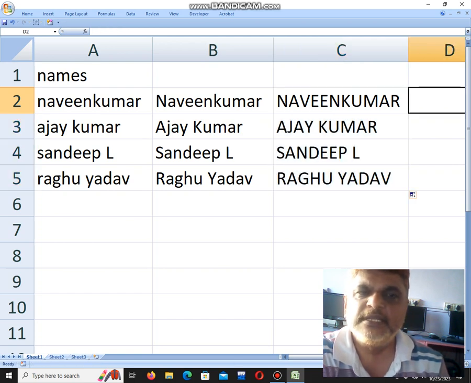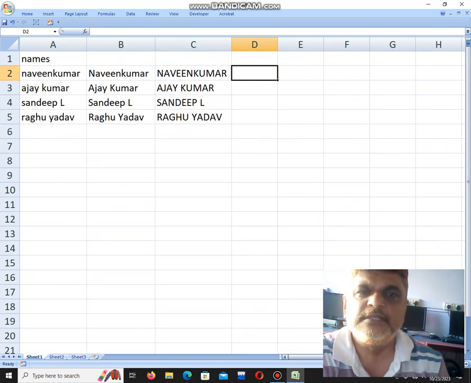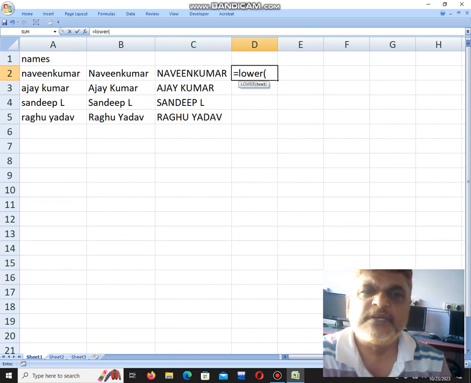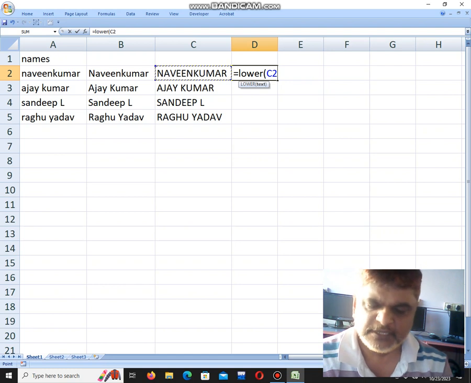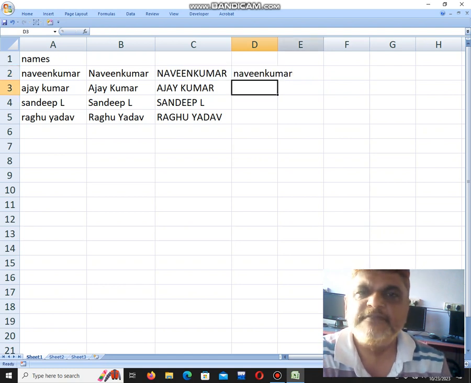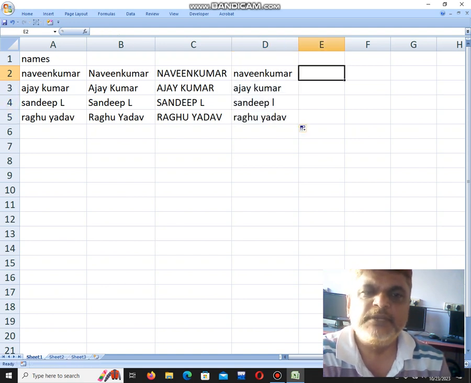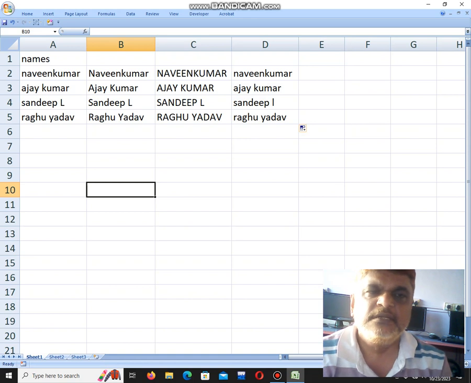Same thing again. Here also, suppose I say equals LOWER. LOWER is for converting capital to small. Now if I drag again, the same thing will come. These are the functions commonly used in Excel: PROPER, UPPER, LOWER, and one more function.